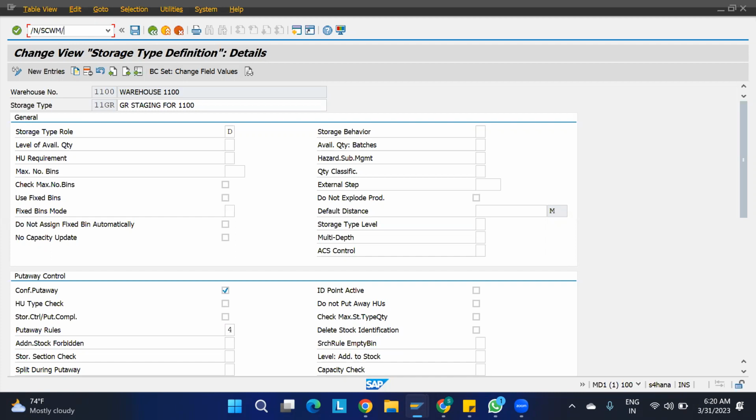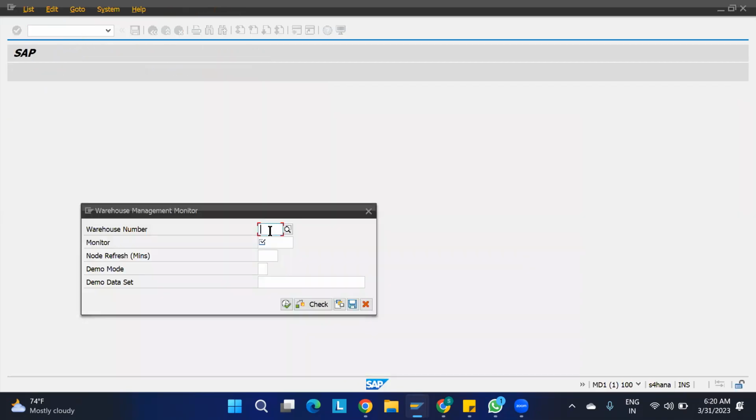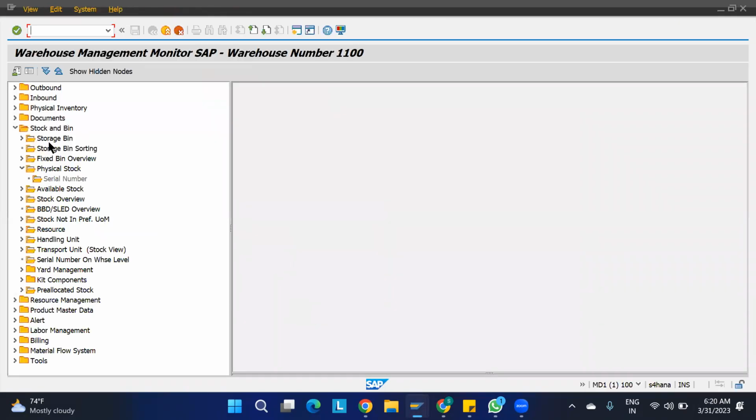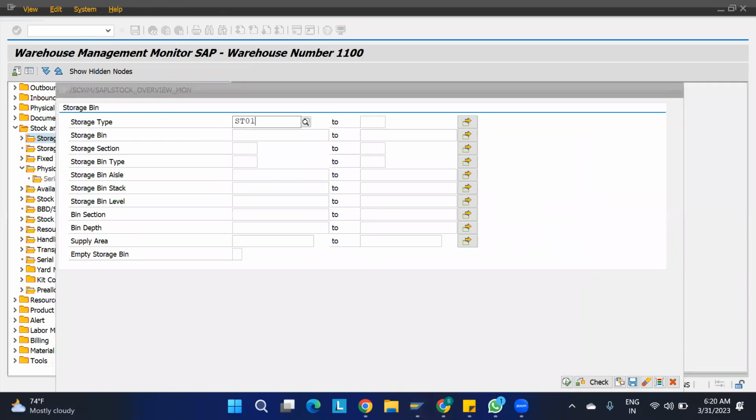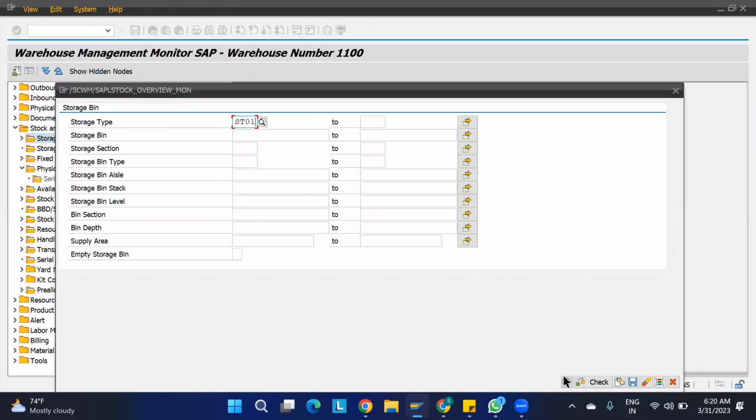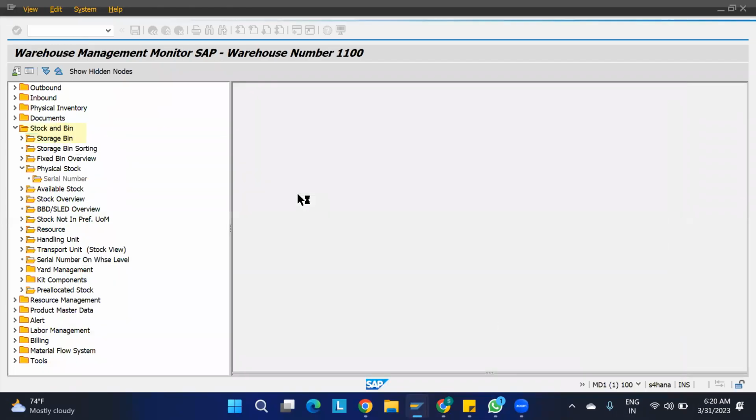/n/scwm, /mon. In the monitor we will do this for 1100 SAP. We have to go to the storage bin. You just provide ST01. I will block all the bins. Here I am going to block all the bins.